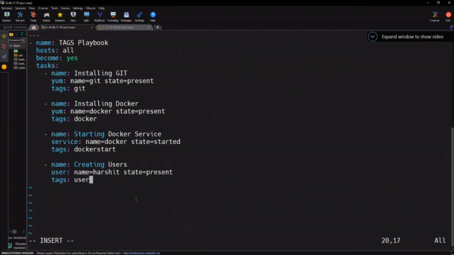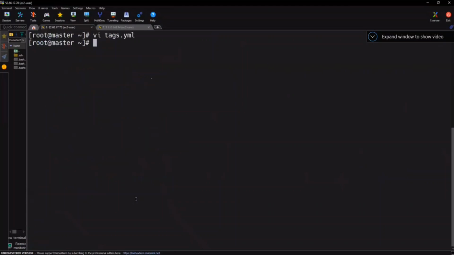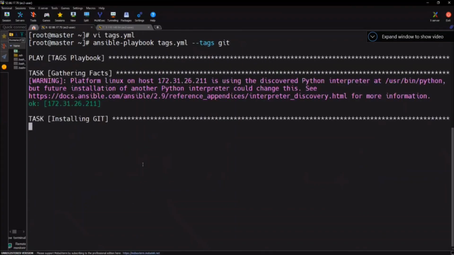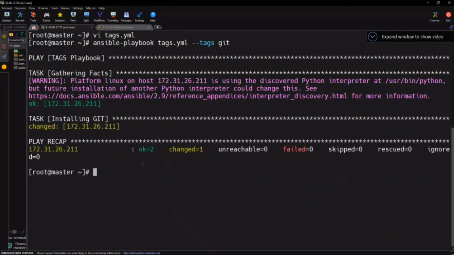Is it clear how to write a playbook with the tags? Ansible-playbook tags, hyphen-tags, which tag you want? Git. If you use Git here, only which task will execute? Let's see. Gathering facts, installing Git. That's it. So the rest everything is skipped or not?